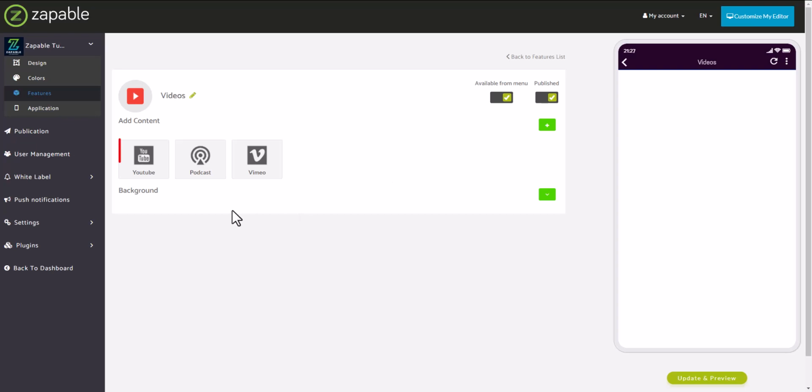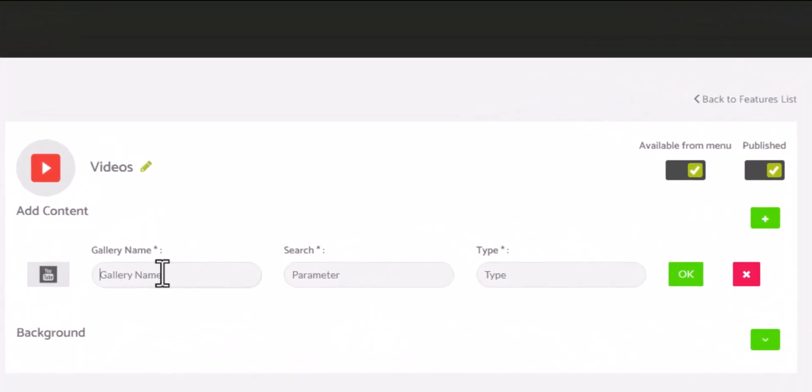So for this example, we're going to use the YouTube option. So hover over and click on that. And here we can see the search parameters that we're able to use. So first of all, we're able to give the gallery a name. So we can just call this whatever we want it to display in app. So I'm going to call this one Gallery A.